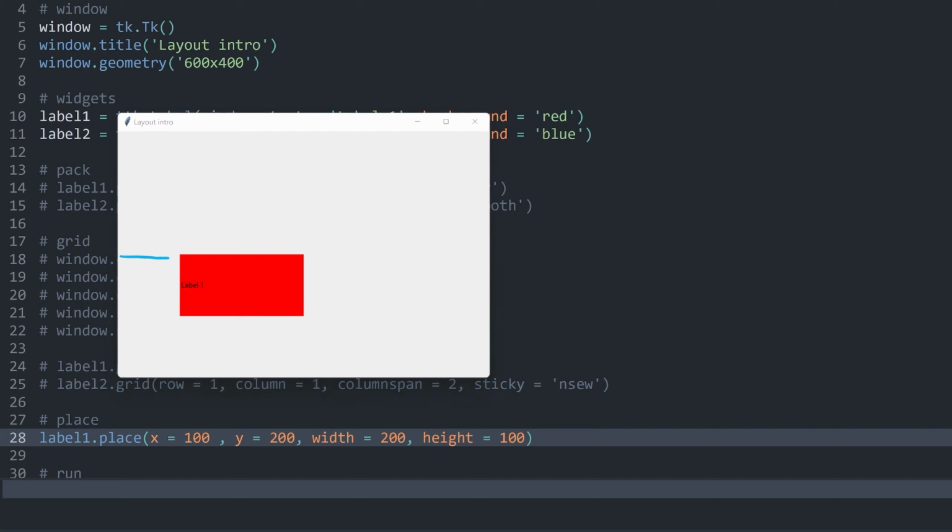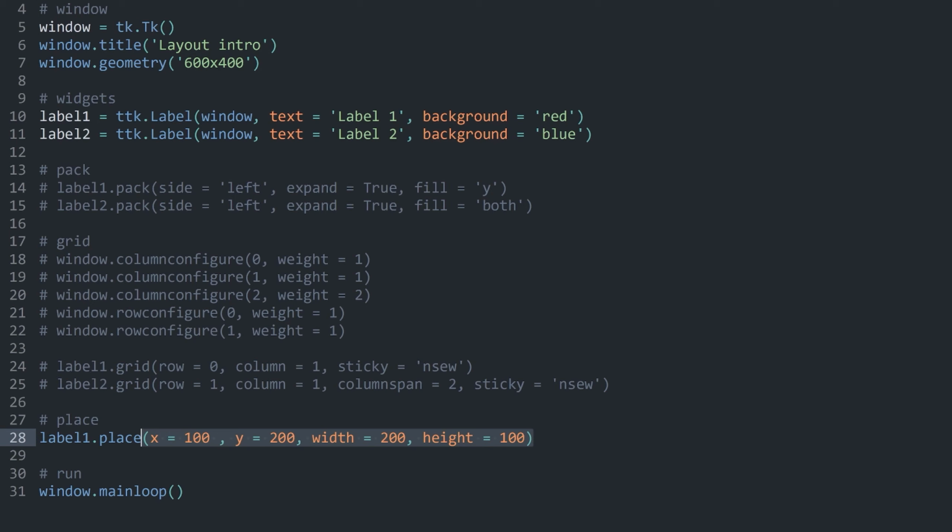We now have a widget that is 100 pixels from the left. This number here, it is 200 pixels from the top. That is this number here. And it has a width of 200 and a height of 100. With that, you can place a widget basically wherever you want. And all of these numbers are absolute. So we always have pixel positions.